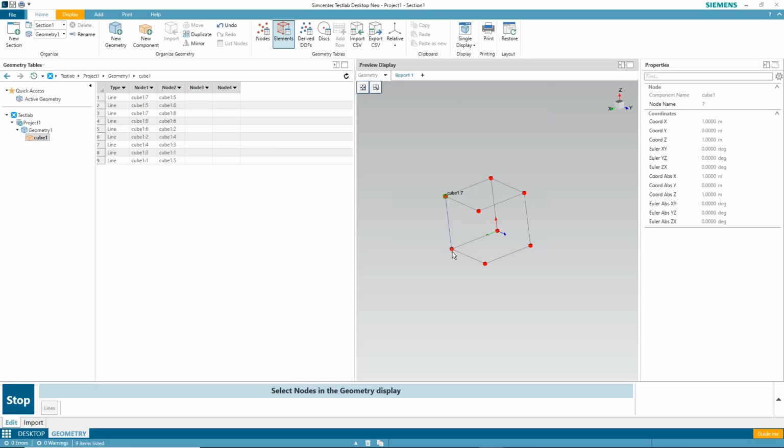and I can complete this little cube. Then you break a line by hitting that node a second time, so you can start drawing somewhere else. The same as classic Testlab there, and looks like I missed a line. So that's how we draw lines.